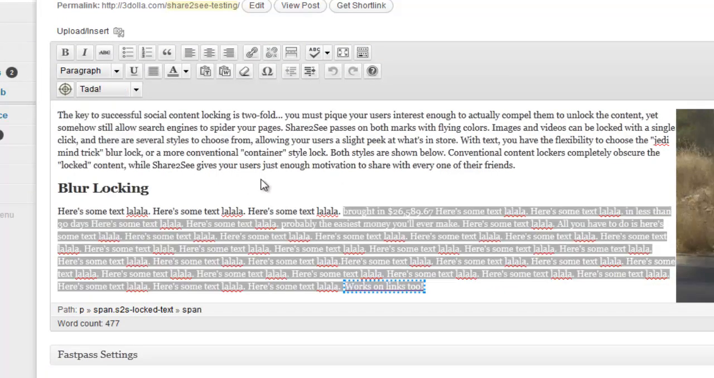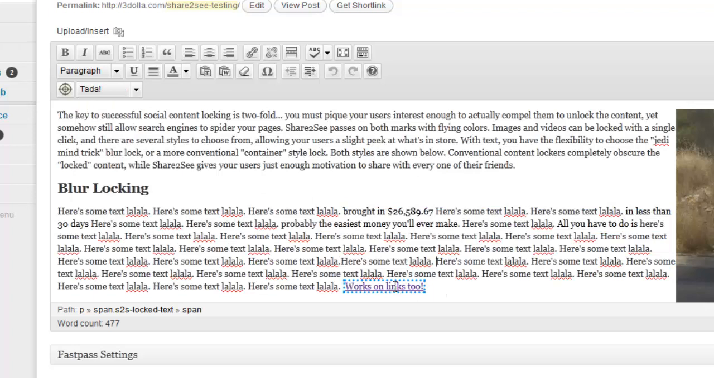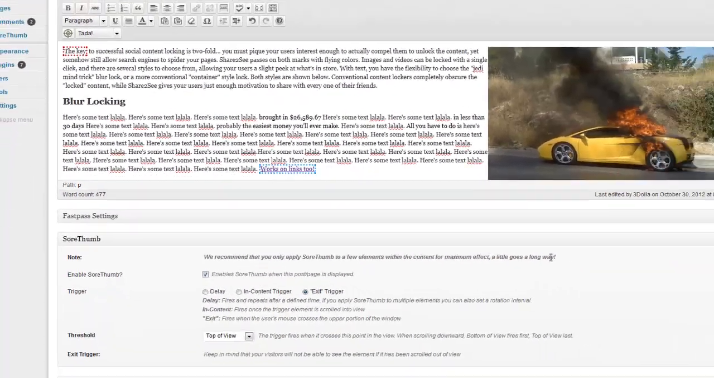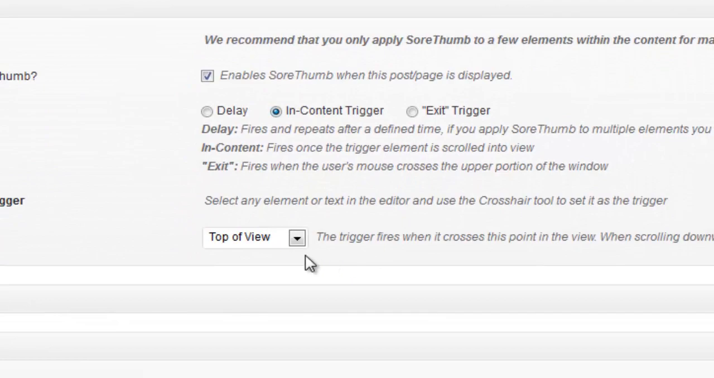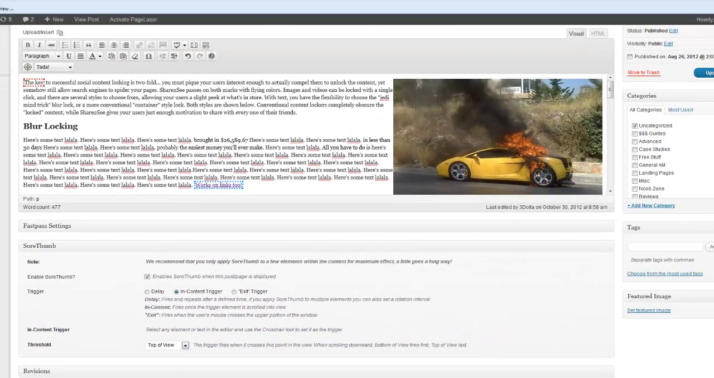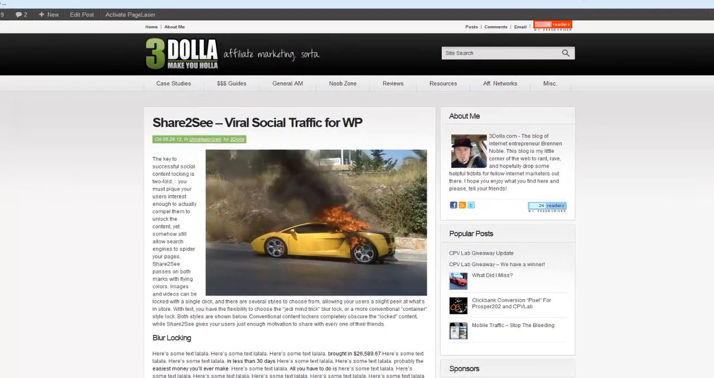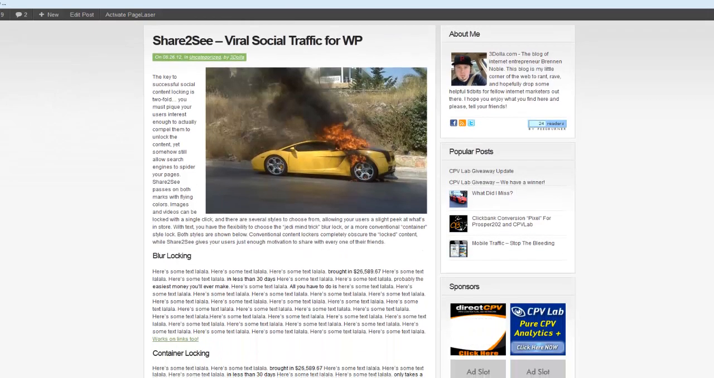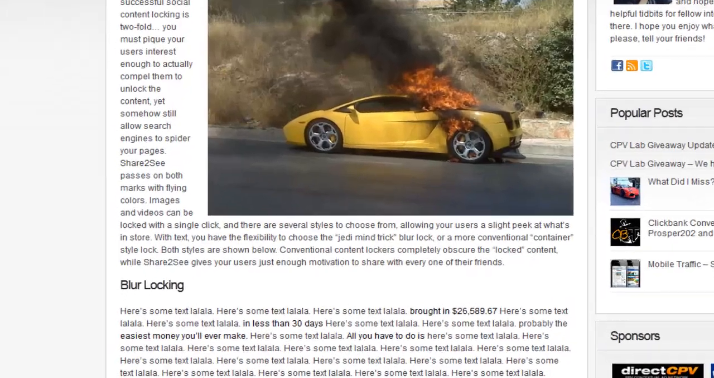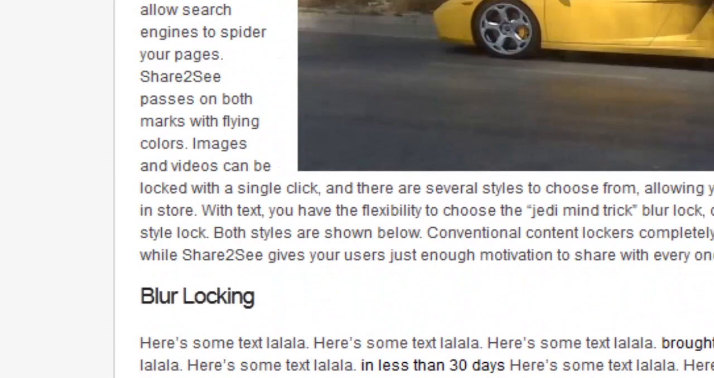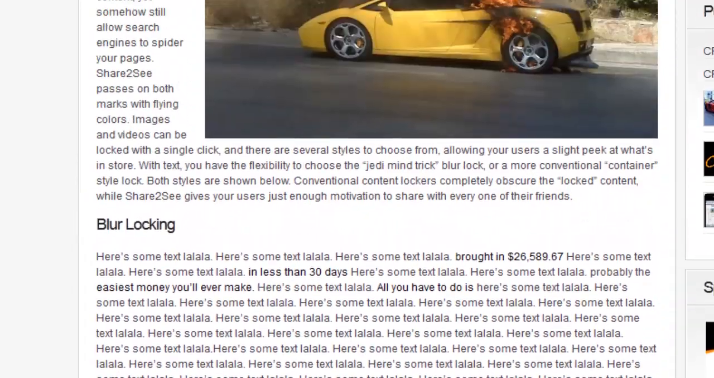We'll choose Ta-da as an effect. As you can see, it puts a little blue border around it so you can tell it has an effect on it. And then we'll set our trigger with the trigger button. Okay, now we'll just scroll down and change this to an in-content trigger. Make sure it's set to top of view, and we'll hit update. And now when we refresh the page, what we will see happen is something that wasn't happening before. Once this trigger reaches the top of the page, the link is going to bounce out at you, and every time you pass it again, it's going to continue to bounce out at you.